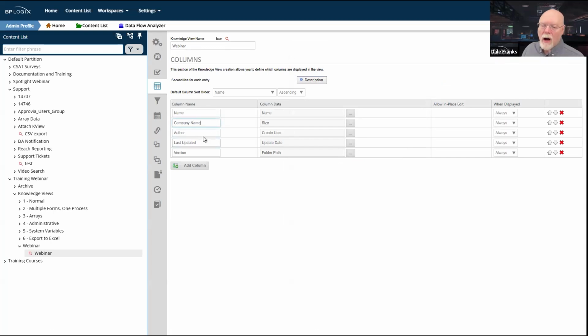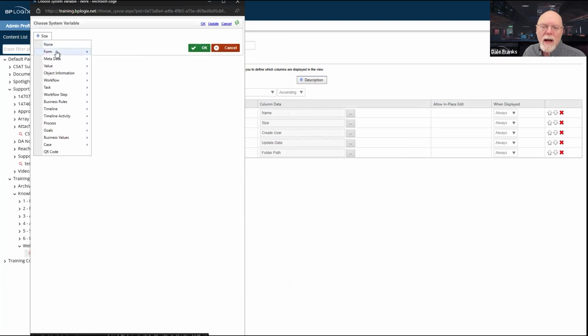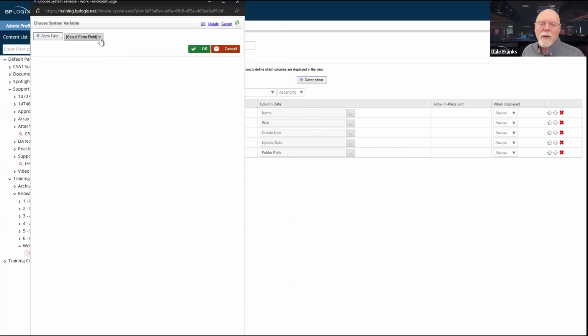I'd need to change the column name for that. And then I would go into the build button here and click it. So it would open up the choose system variable dialog box. And I would go into form and form field. And when I do that, because this knowledge view is explicitly associated with the data form, it's only going to show me form fields from the data form. So I can just pick company there and click OK.